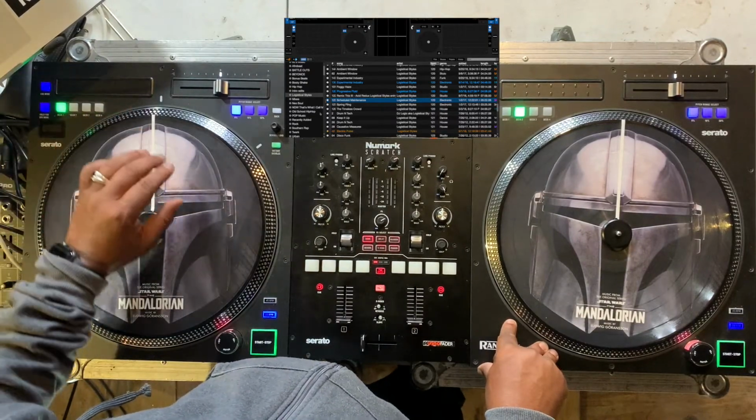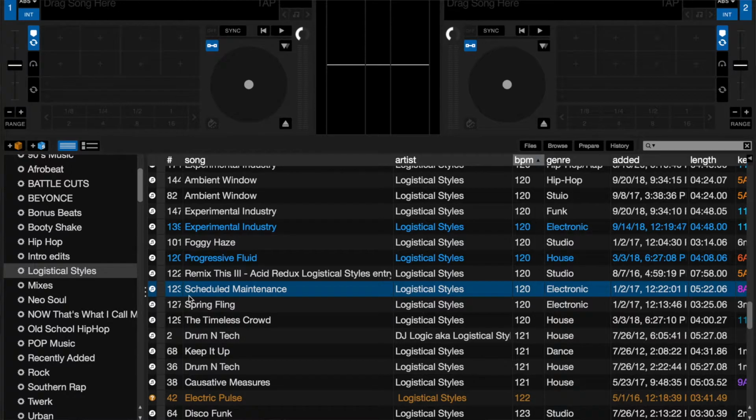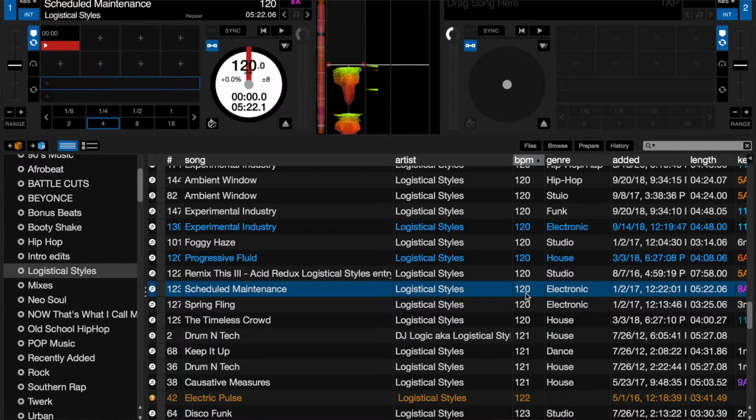So I'm just going to load this song right here, Scheduled Maintenance. It is 120 BPM, beats per minute. So I'm going to load that by pressing the load knob, and we can see that when you load the song onto the deck, you get that important information: the speed of the song, how long the song is. Down here, this shows how much time you have left, and this shows how much time you've played already.